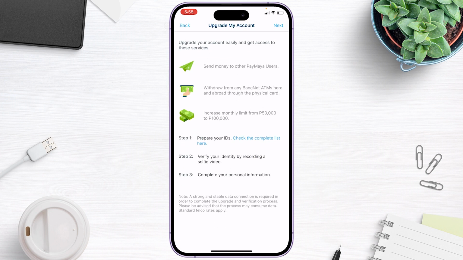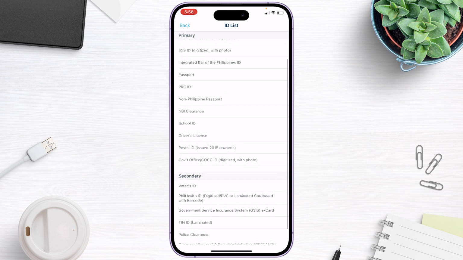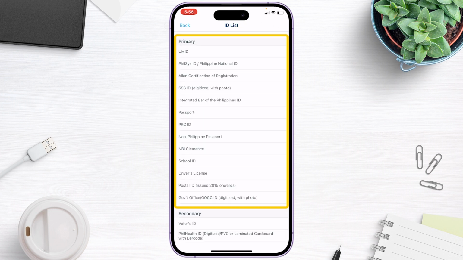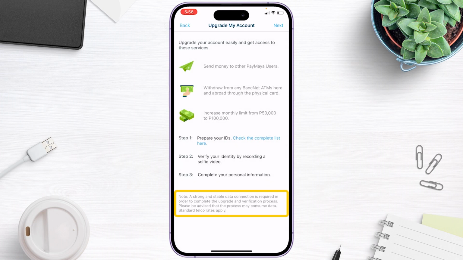Here are the steps to upgrade your account. Let's check the complete list of ID first. These are the full list of acceptable IDs. If you have a primary ID, you only need one. In my case, UMID yung gagamitin ko. Take note from Maya, required na dapat malakas at stable yung internet nyo bago mag-proceed sa upgrade at verification process. So, continue na tayo. Click next.